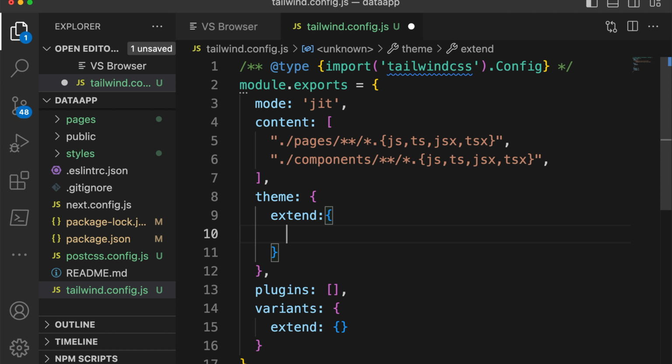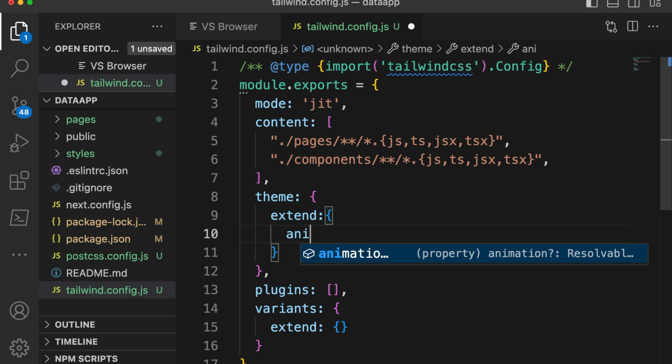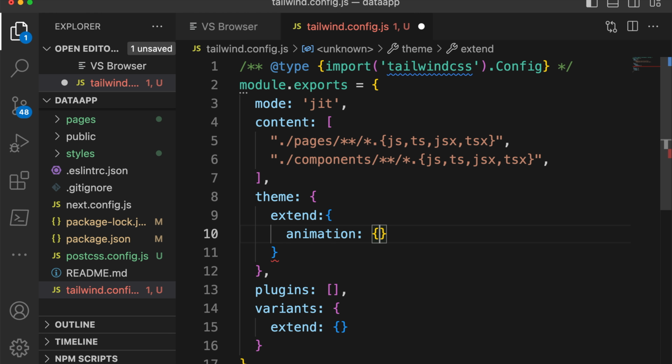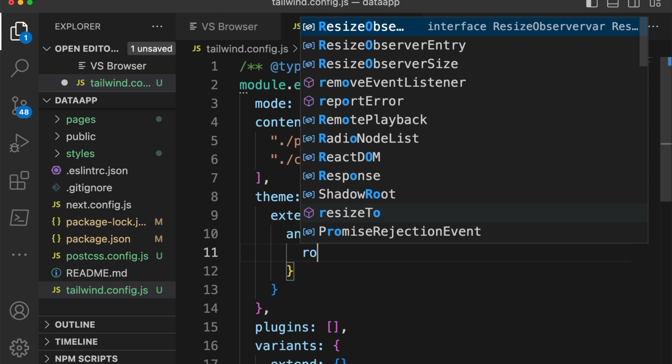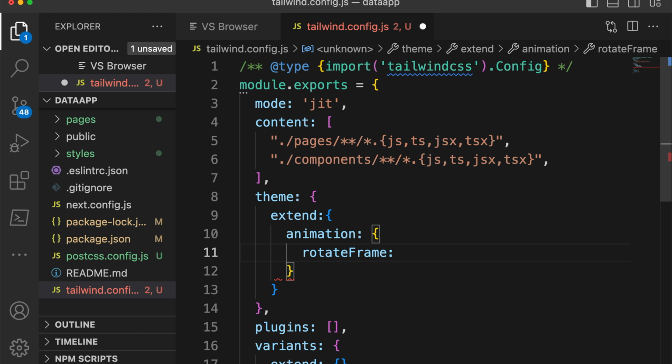First thing, we will provide the animation key, and here we can create as much customized animation we want. So the first I'm going to use is root name. So this name, once you rebuild your app, you can use this name into your app and it will provide the functionality you have created. The keyframe name, so we are going to provide the keyframe name. We need to create this keyframe.